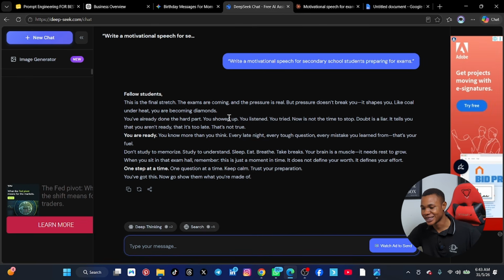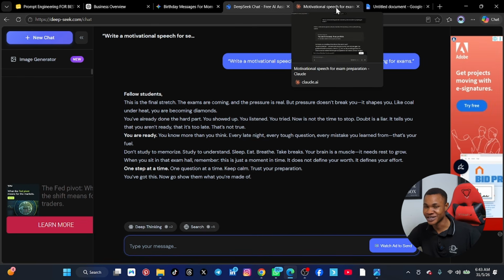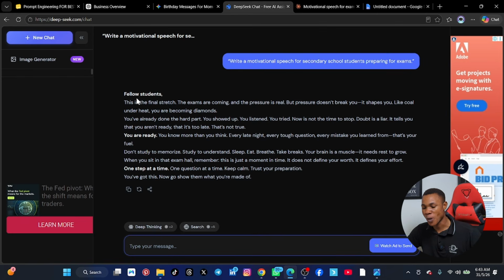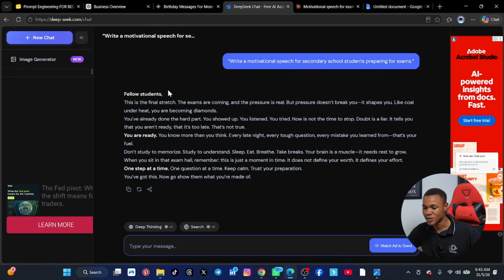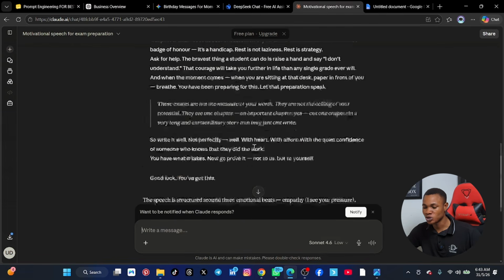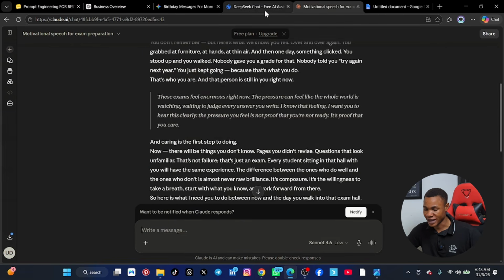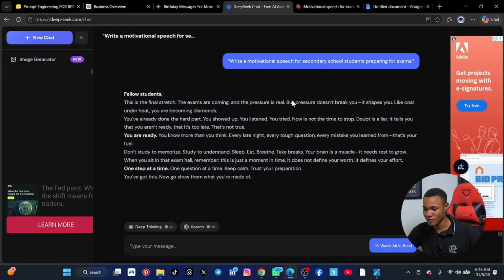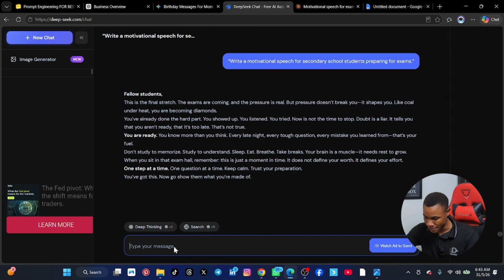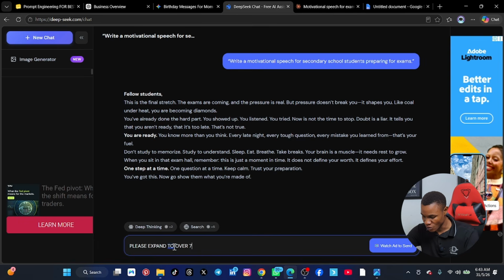So let's see, this is it. Now I want you to compare this. I know that the comparison is very simple, but I want you to compare the result we get from DeepSeek, which is this one you're seeing here, and this one here. Which one did you prefer? All right, you can read it properly if you want. But let me tell the AI, please expand it to over 700 words. All right, so you can just follow up like that.